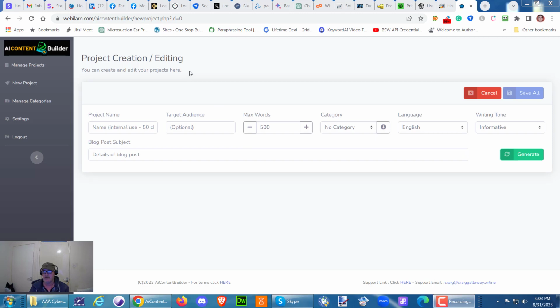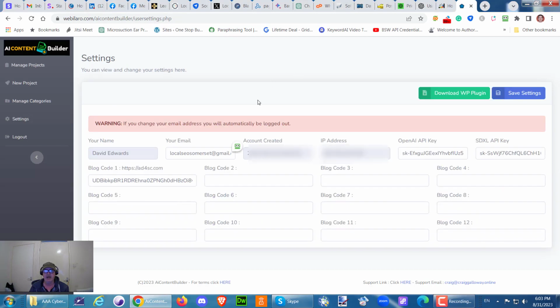This is the project creation screen, but before you start anything, the first place you'll want to go is into the settings area. In the settings area, you'll see a few bits that need to be configured before you can get things working correctly. Two of the most important parts are the OpenAI API key, and the SDXL API key. I've already got mine, and instructions are given on how to get these keys.